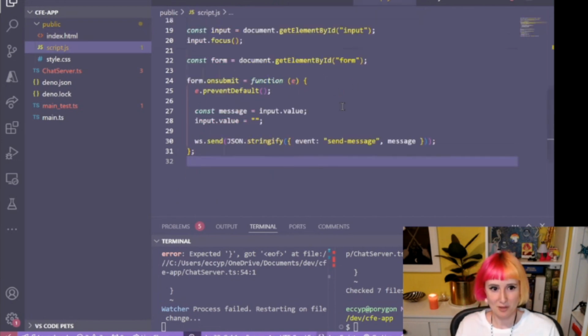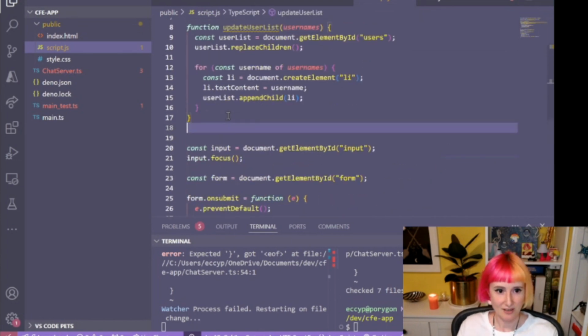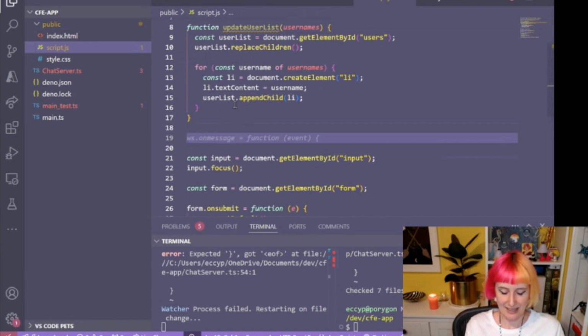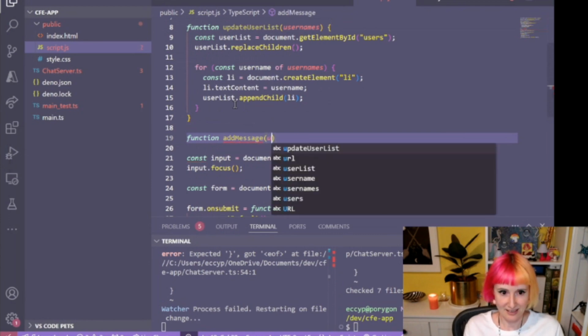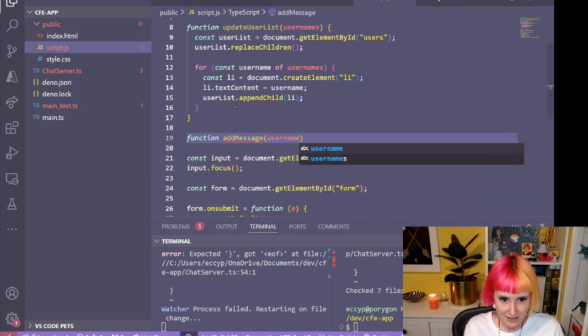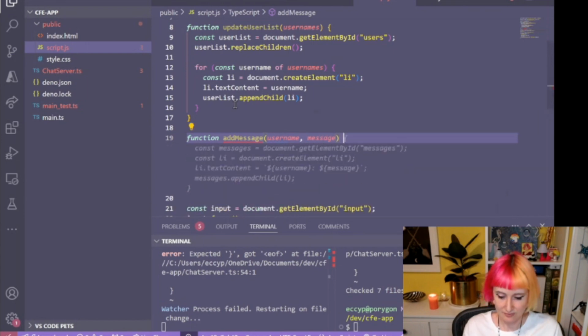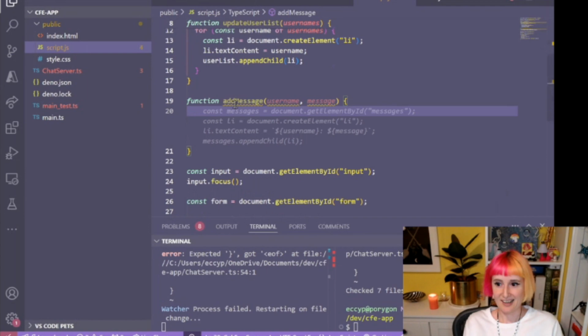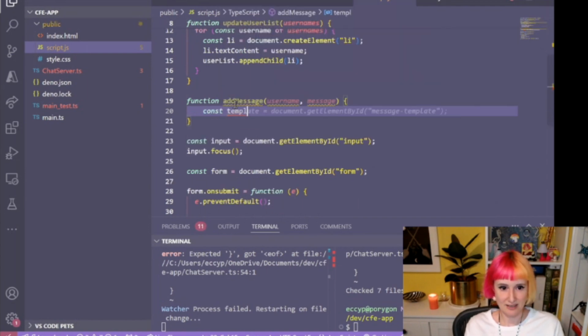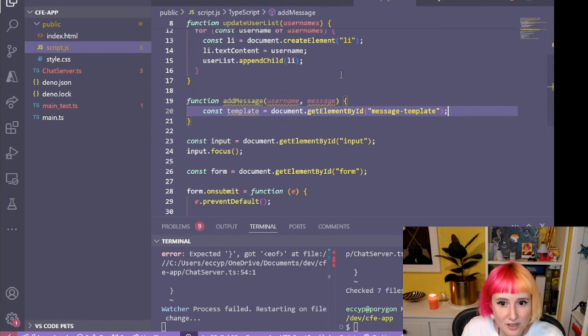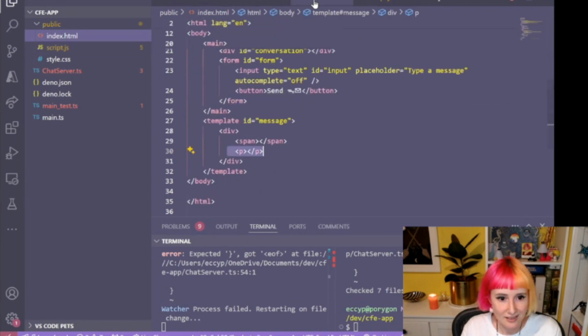Then back in our script.js, we can create a function to run when the message is received, which is going to get that template and populate it and append it to the HTML. So let's put that in here. So we'll call it addMessage. It's going to get the username and the message. And the client's template is, what did I call it? I just called it messages, didn't I? I think. Message singular.